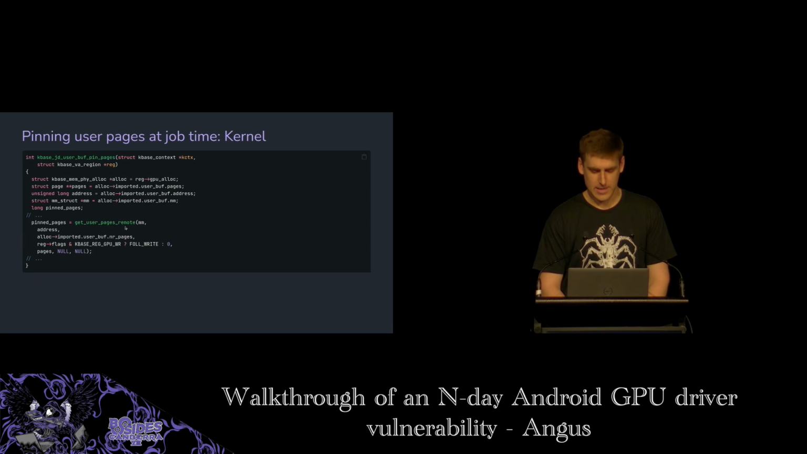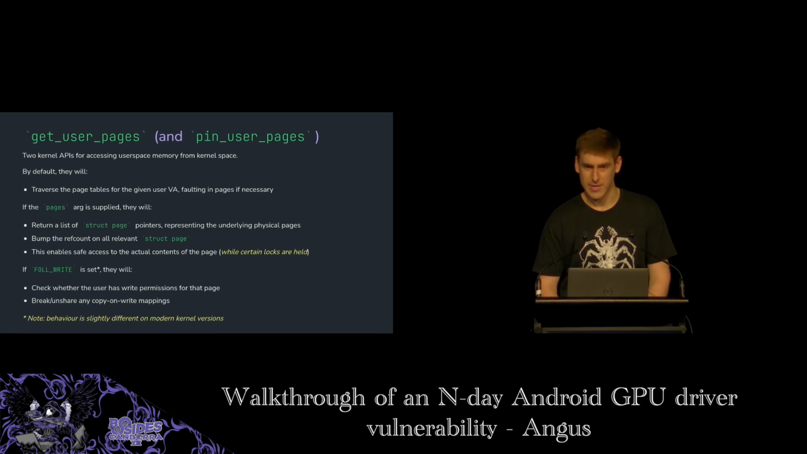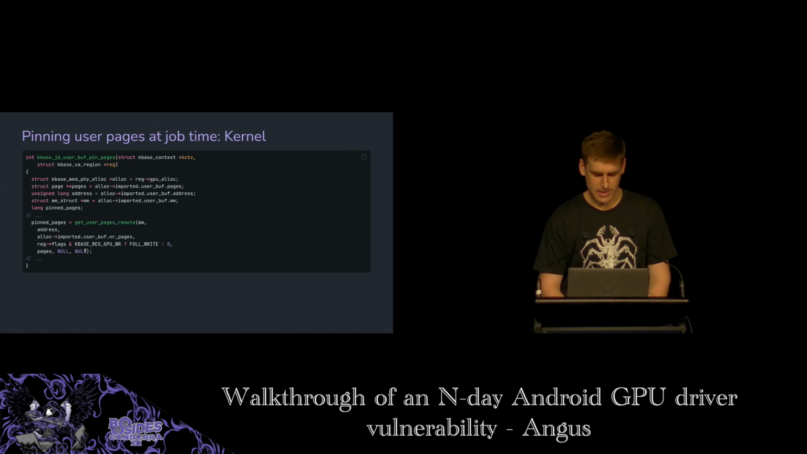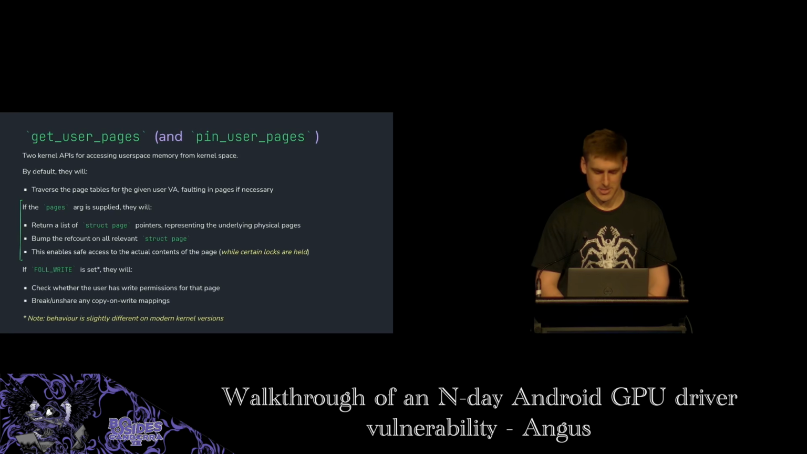We can see here that it does another getUserPages call on that imported memory and sets some flags. So let's have a look at, once again, what happens with getUserPages, noting here the pages argument is actually set to some non-null value up here. When the pages argument is actually supplied, getUserPages will go and increment the ref count on those underlying pages, and it'll return a list of those pages so the kernel can actually go and use them for something. This allows the kernel to safely access the underlying contents of that page that the user has given it.